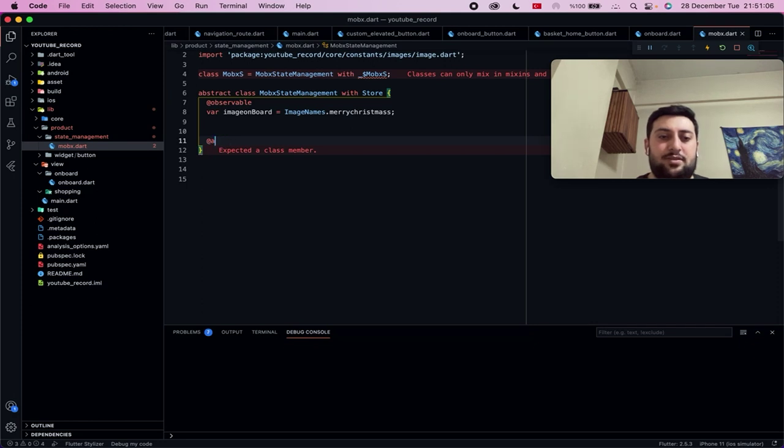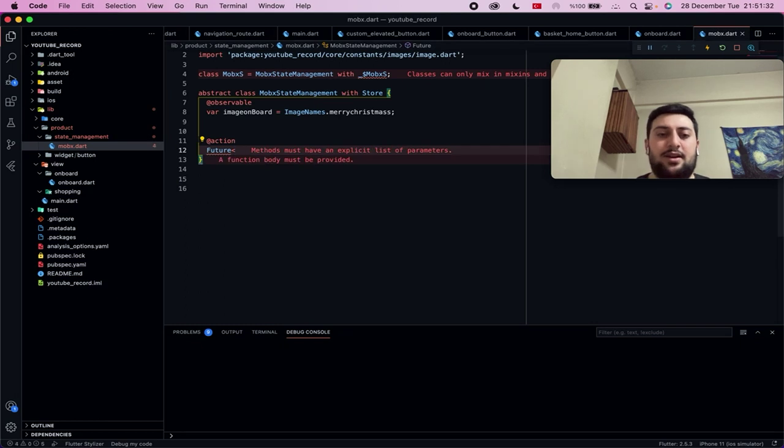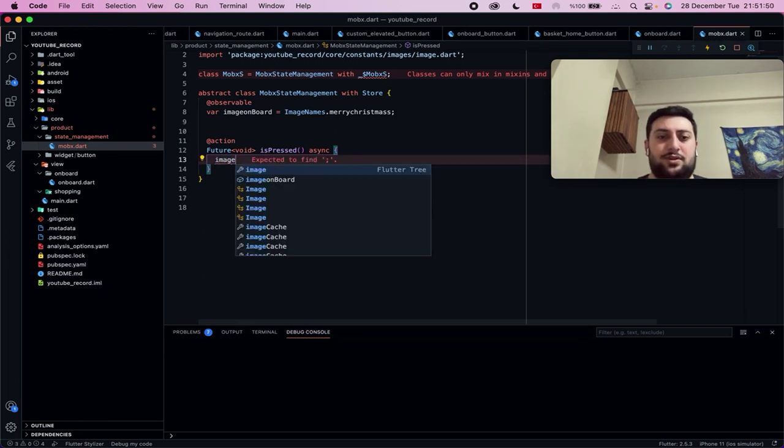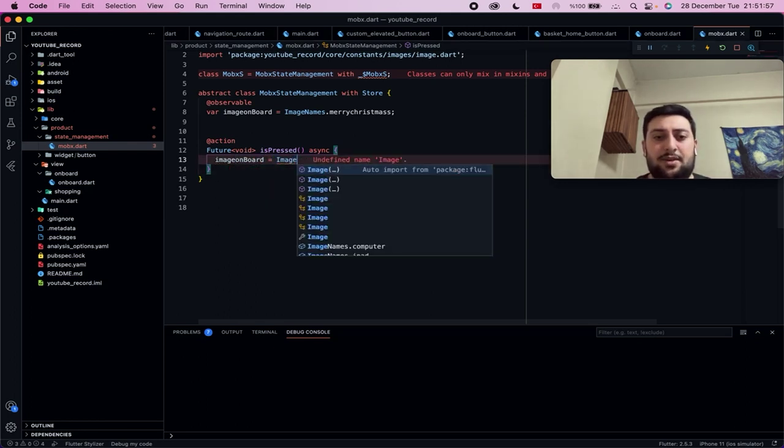And I need the action for changing the image. Normally I will need to write it, but I need a future delay before a routing process. For this, I need the right future. Wait, is pressed. Again I told you, future builder, future delay, and image onboard. Now equality image names.